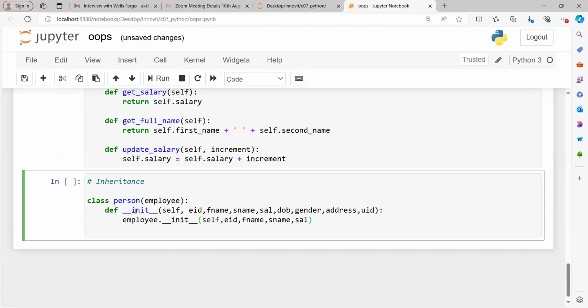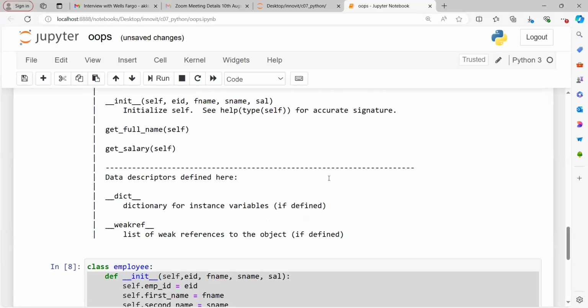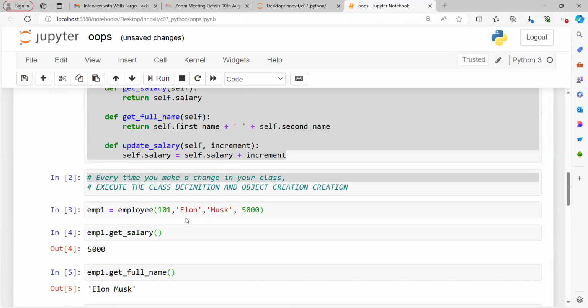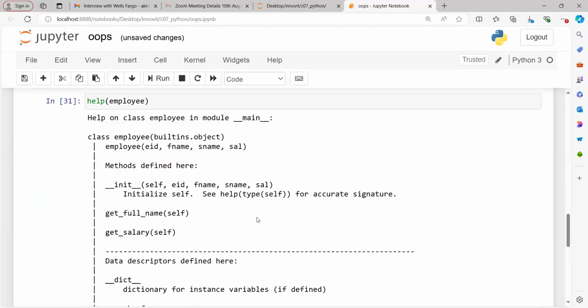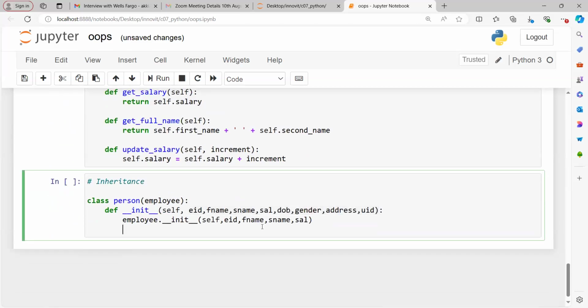See, to create or to construct a person class object, you are asking the user to send you 8 values. You're saying that a person class object has 8 data members. Anyone who wants to create a person object, when they're trying to create an object of type person, will have to pass 8 values. Like how here we had passed 4 values, they will have to pass 8 values. You want to create a person type object, you need to tell me the ID, first name, second name, salary, date of birth, gender, address, UID.